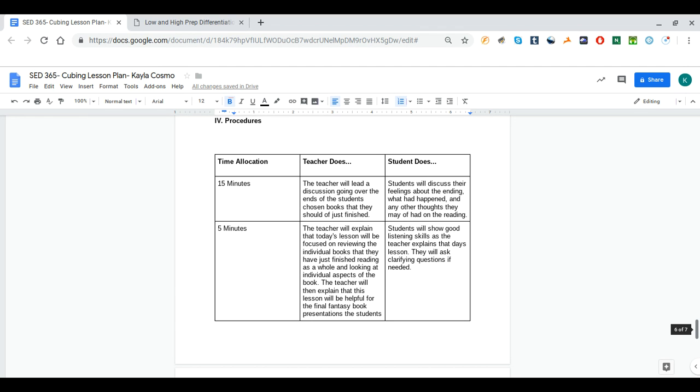This kind of brings everybody in and helps refresh everybody on what they have been doing in their books. So what the student will do is discuss their feelings about the ending of their book, what happened during it, any thoughts they may have had while they were reading it, how it connects to different things that they have read in other books or have seen on the news, etc. This just gets students back into their books. It gets them excited and it lets other students know what has been going on.